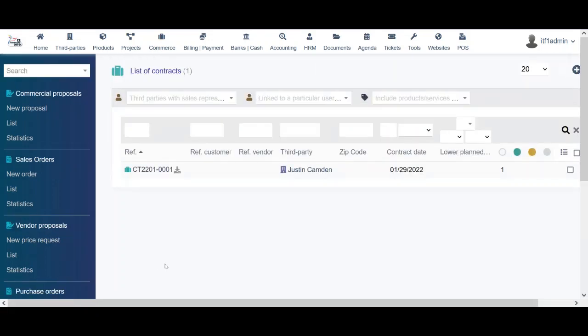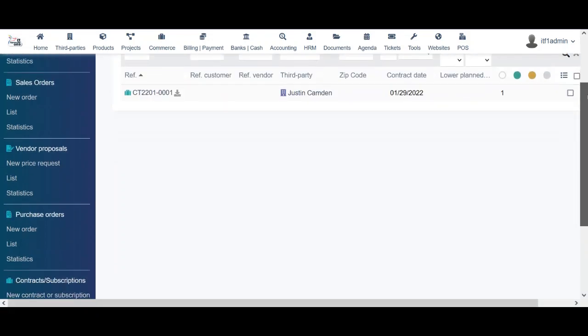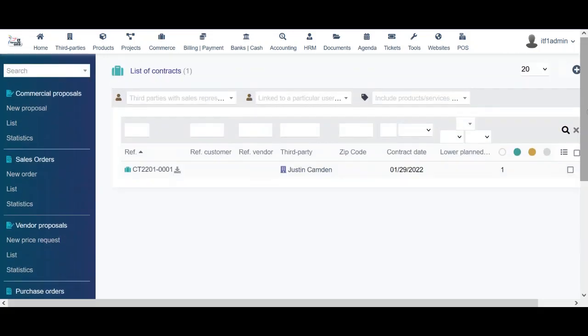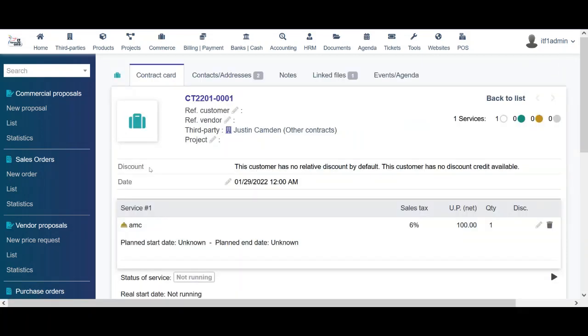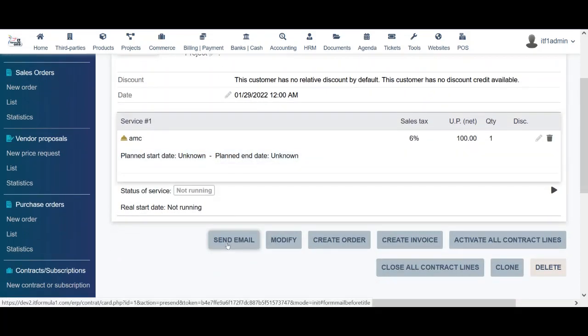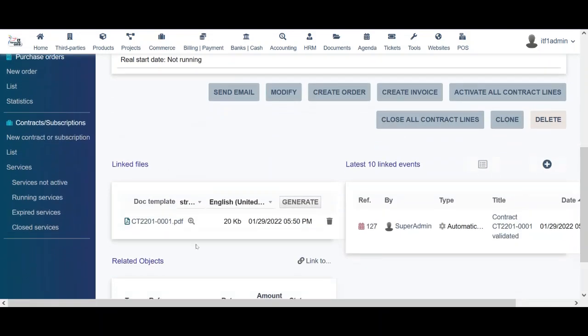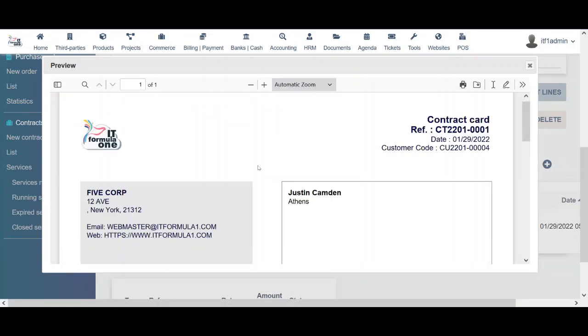Contracts or subscriptions. So basically this is for services. It can be for annual maintenance contract, it would be a monthly maintenance contract and has to be billed every month. So you can have add terms and conditions and task and everything over here, all the actions that are required, and then create a contract. This is the contract card with all the information.